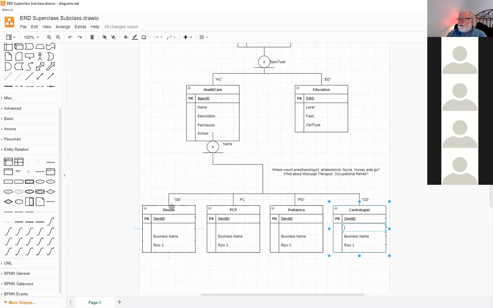If a dentist is a healthcare specialist, well, then they have a name, they have a description, they have whatever type of permission they're required to have, and whatever school they went to. And so if I list dentist now, all the fields that are in dentist are name, description, permission, school, and business name. The dentist gets all of that for free just because that's what they belong to.